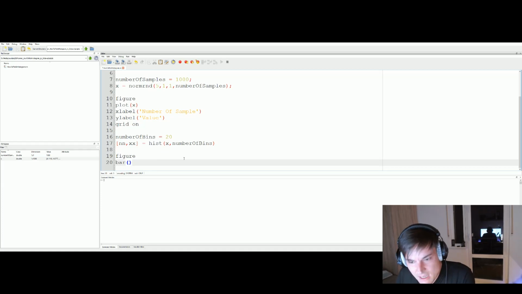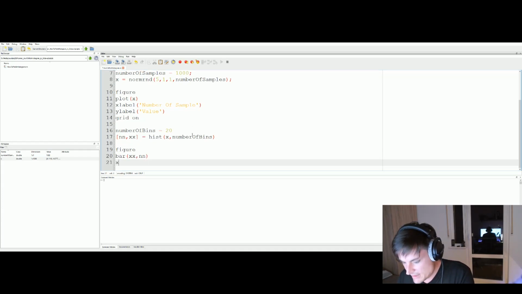The vector for the x dimension are our center values of our bins, of our sub-value ranges, and on the y-axis we will see the number count for each bin. So how many values of our vector x are falling inside each bin. So the x label then, I call it bin value, center bin value.